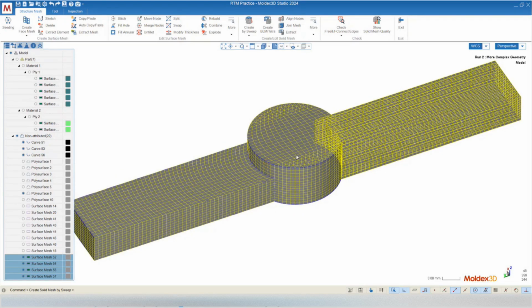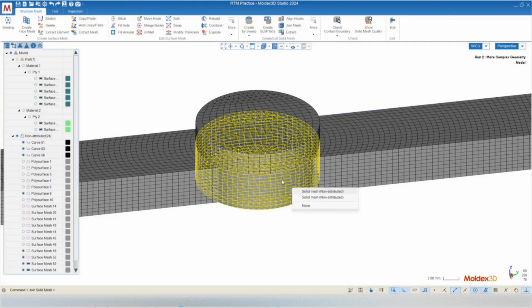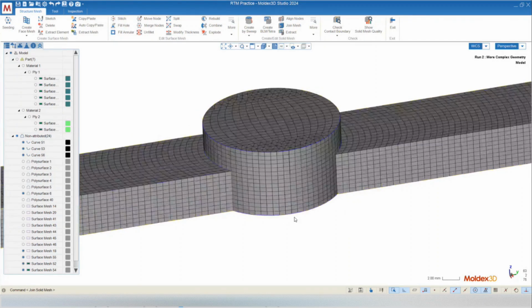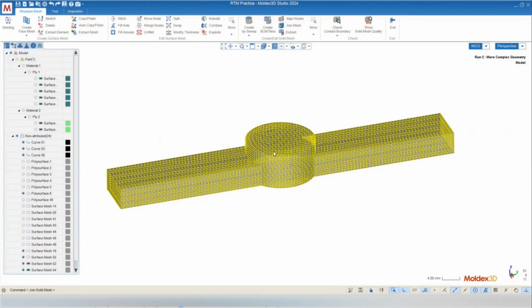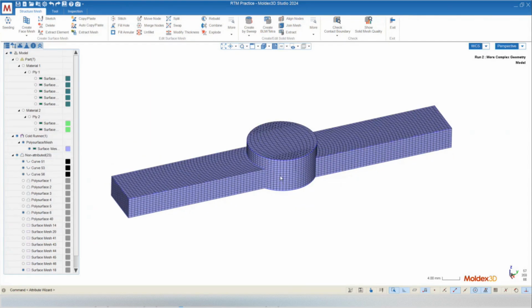Now, when we did surface mesh, that was under the edit surface mesh section, and we used combine. When we have solid mesh, we're always going to be working under the solid mesh section, and under here, there's a join mesh. So let's go ahead and hit join mesh, and it will probably appear that it didn't do anything. But if you click on any of the solid mesh objects, you'll actually see that there are 2, and one of them is the combined. All right, so go ahead and select the combined one, and then we're going to attribute this as a cold runner, so that'll have a light blue color to it.